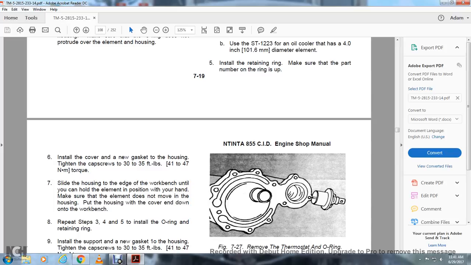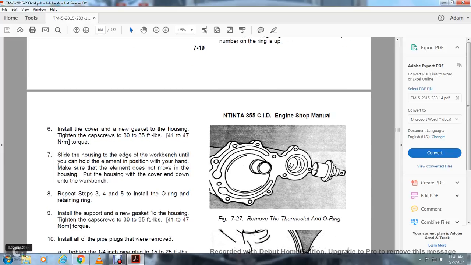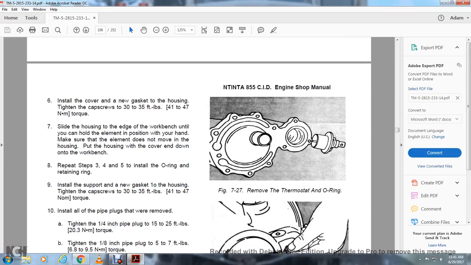Slide the housing to the edge of the workbench so you can hold the element in position with your hand. Make sure the element does not move into the housing. Put the housing cover down on the workbench. Repeat steps 3, 4, and 5. Install the O-ring and retaining ring. Install the support and new gasket. Tighten the cap screw to 30 to 35 foot-pounds torque.